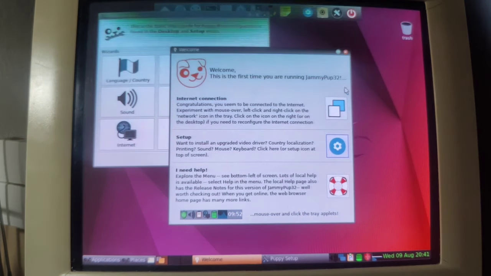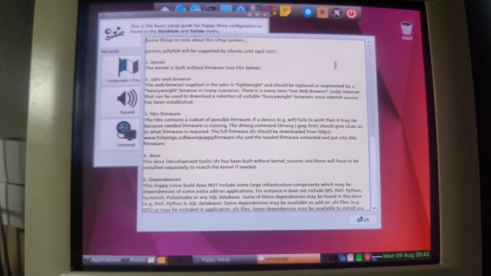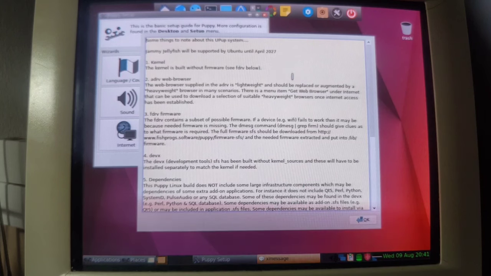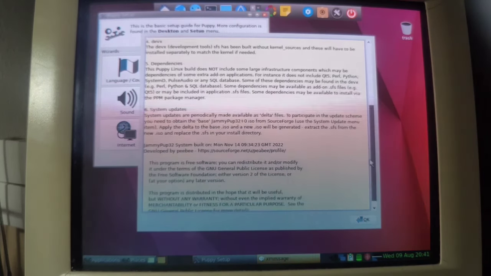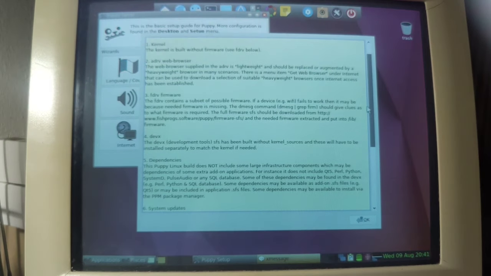And I need help, then the help menu when nobody will hear your screams. Some things to note about this Puppy system. Jammy Jellyfish will be supported till April 27. Well. Couple of years to go. Kernel is built without firmware. No shit, Sherlock. That's exactly why I don't have wireless.